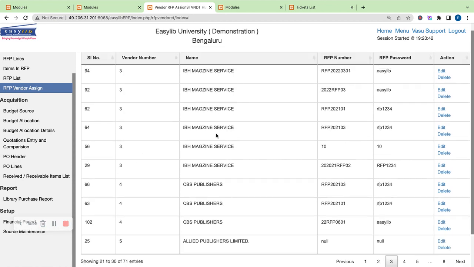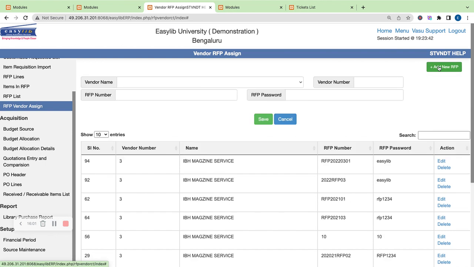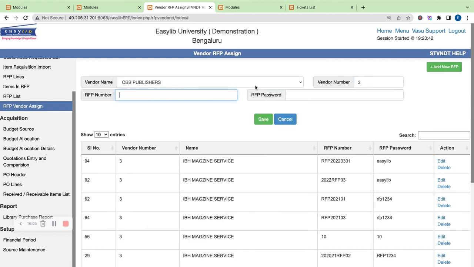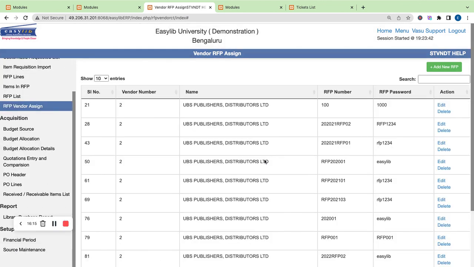The third vendor, for simplicity, I'll use CBS. So CBS Publishers, and then three. Here again the same RFP, I'm going to assign to them by pasting it, and here for simplicity I'll put the same password. All right. Now what we did, we created an RFP. We assigned specific RFPs to a few vendors or distributors who would be happy to send you proposals, a response to the proposal.